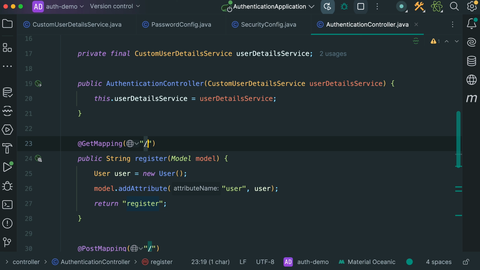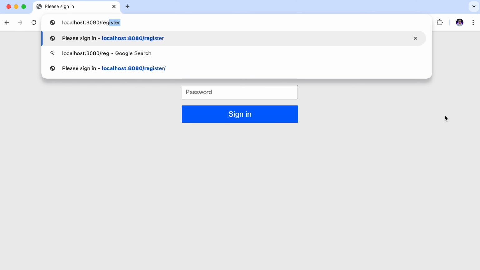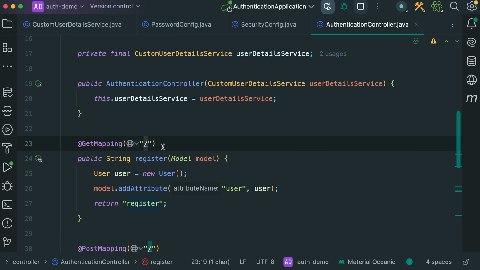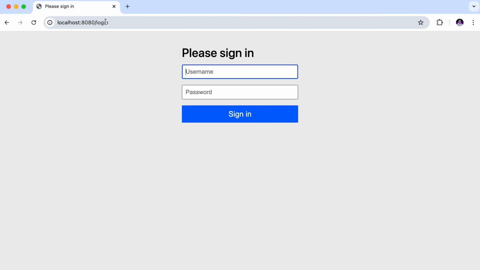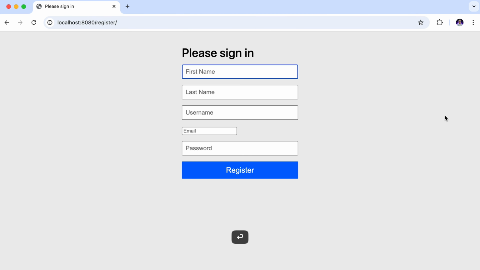Back to the authentication controller. Here we have this get mapping. We have provided a / as the endpoint. Let's try with this / in the URL. If we try to access the register, it redirects back to the login page. Here in our get method, we have /. So try with register, then /. This time it works. This is our registration page.